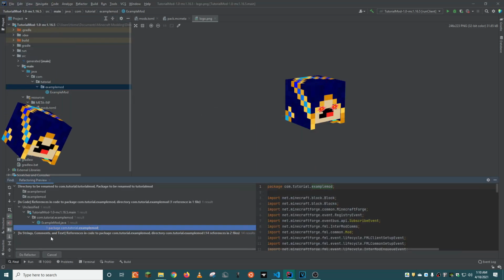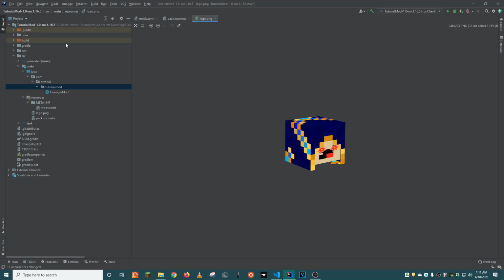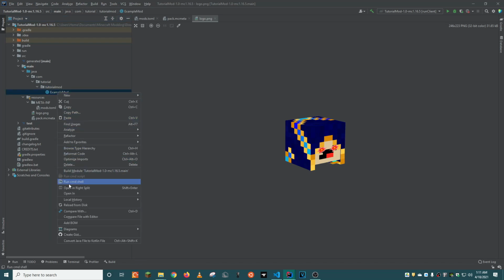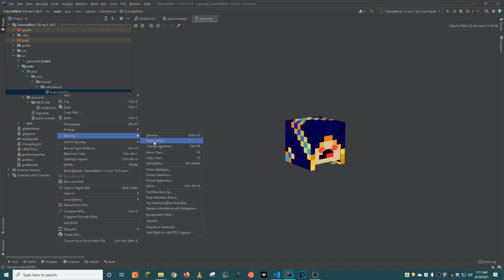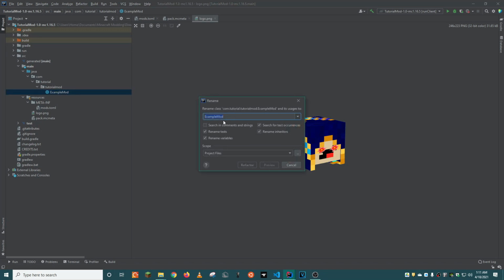If you get a message down here, just click on Do Refactor. All this will do is change the associated files that reference the classes inside of this package. Again, be sure to use your own mod name and mod ID. Now, I personally like to have a main class called main, so we can refactor this as well, rename it to main. This is completely optional. You can name this class anything you like.